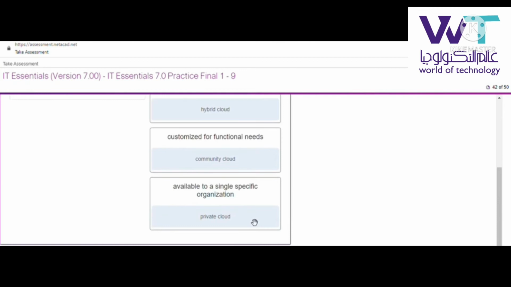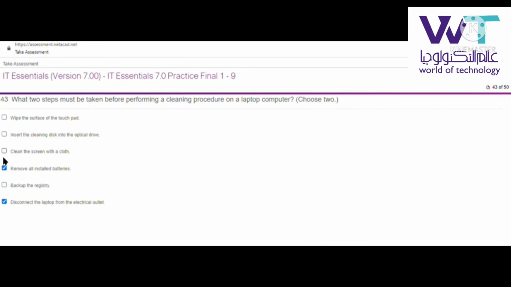السؤال اللي بعده رقم 43. What two steps must be taken before performing a cleaning procedure on a laptop computer? Remove all installed batteries. Disconnect the laptop from an electric outlet.